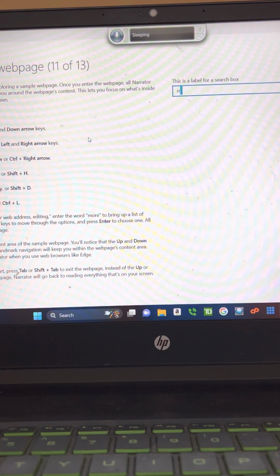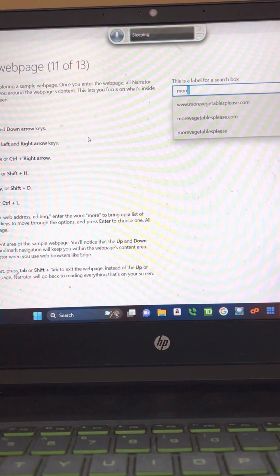So I'll type more. And then I'll down arrow like it says. www.morevegetablesplease.com, 1 of 3 selected. Morevegetablesplease.com, 2 of 3 selected. More vegetables please, 3 of 3 selected. Okay, so we have 3 selections. I'm going to up arrow. Morevegetablesplease.com, 2 of 3 selected.